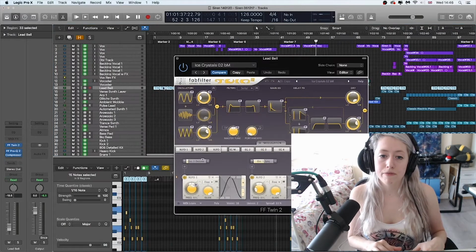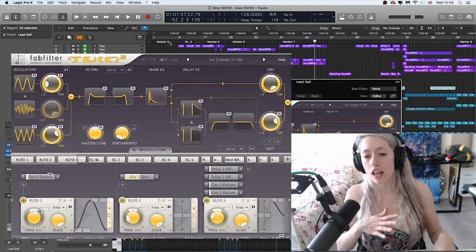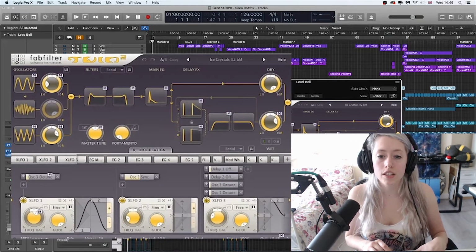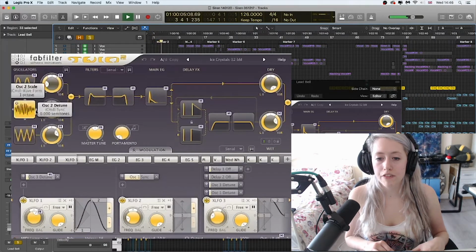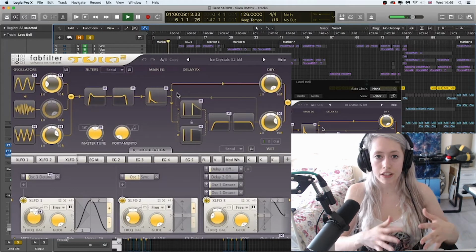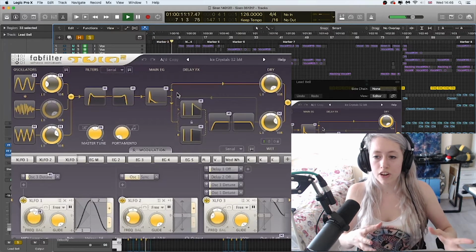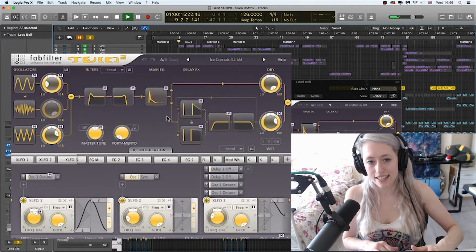What I love about FabFilter's plugins is their interfaces. I think they're quite fun. They're always quite colourful, easy to use. All their plugins look quite fun to use, which I like. I think even though their other plugins look quite easy to use, FabFilter Twin 2, for some reason to me, looks complex, but actually it's not. It's actually supposed to be quite easy to use.